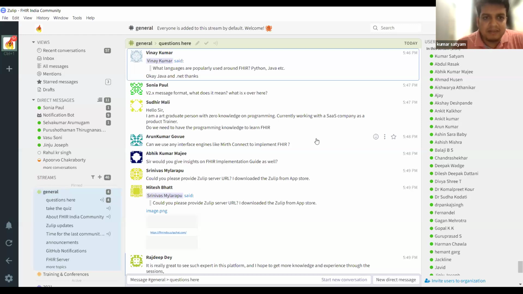Arun Kumar asks, can we use any interface engine like Mirth Connect to implement FHIR? Definitely, most of the implementations of FHIR on existing systems, if it is just to do data exchange, use interface engines. Mirth Connect is one of the interface engines. But remember, to develop full-blown FHIR APIs on an interface engine is a lot of work. But if you just have to translate one message format to another message format, interface engines are good. So it depends on your use case.